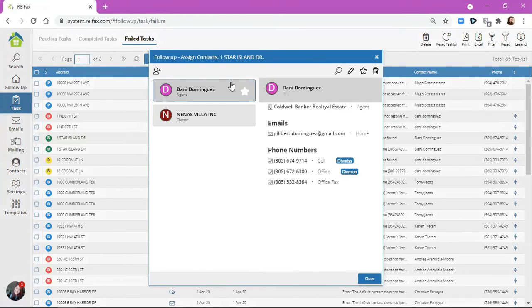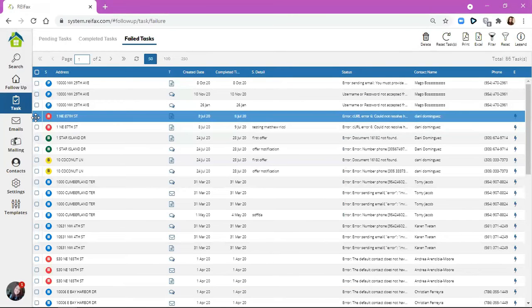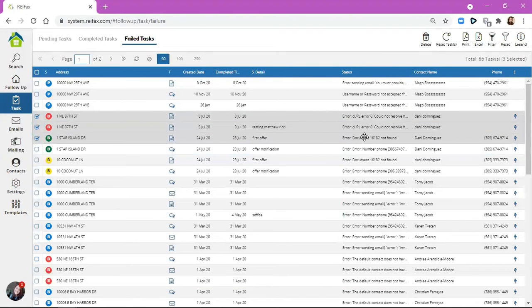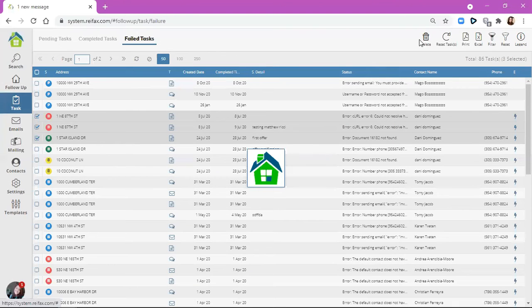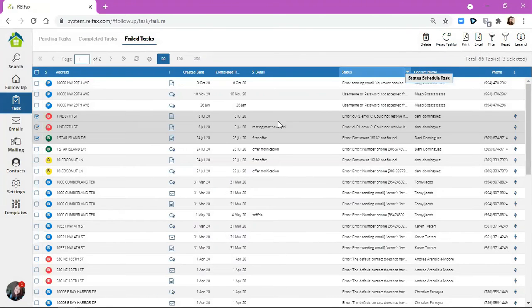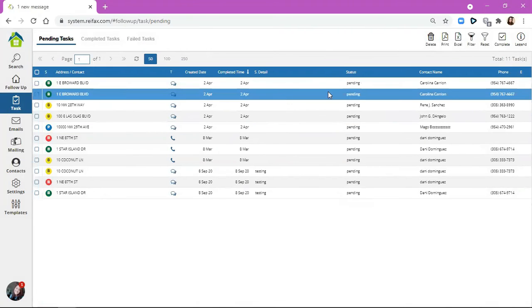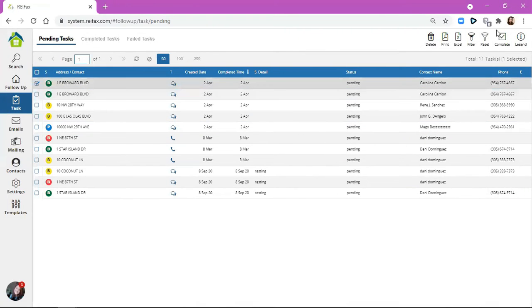In this case, I'm going to fix the email, because in this case the document wasn't found. But in the case of it being an email problem, where it didn't find the email or you mistyped the email, you can go into the contact and modify it. After you modify it, you can reset your task, so you don't have to create a task from scratch. You can reset your task and it's going to take it to pending, where you will be able to select it and actually click complete.